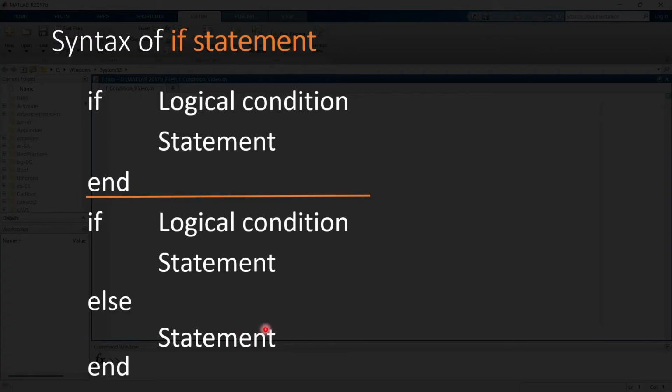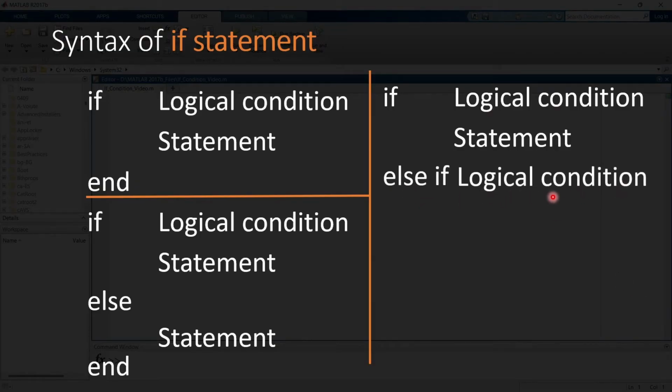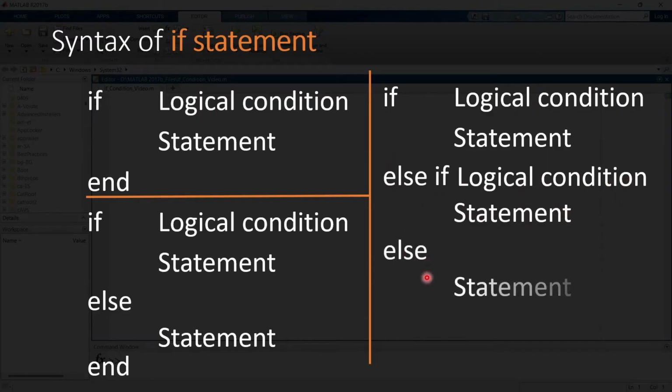For example, if you need to give multiple logical statements in your program, then you need to go for a nested if loop, or we can call it an if else if loop. Let's understand that. You need to write if, your logical condition, then followed by the statement, and then you need to write else if. And here you need to provide the logical condition. So this is the first logical condition. If this condition is not true, then it will check this condition. Then if it is true, it will go for this statement. And if this condition is not true, then it will go for else. And then finally the program will end.